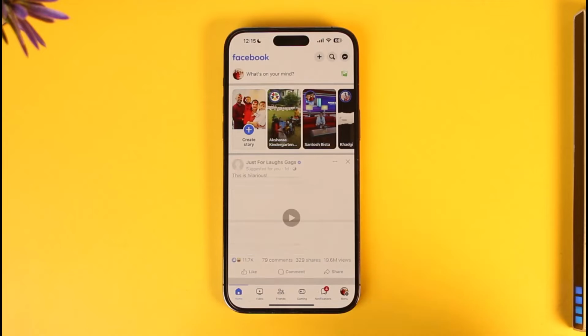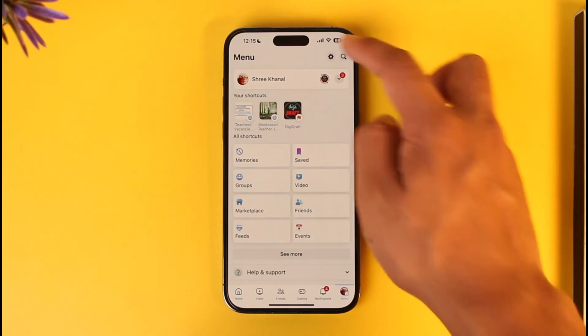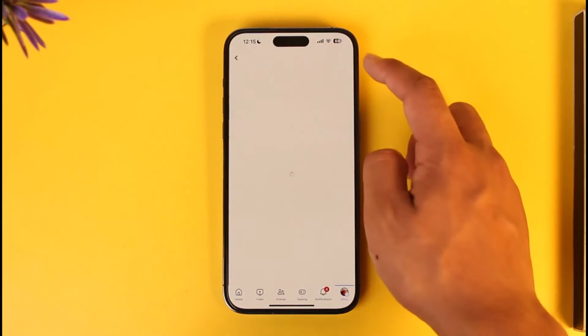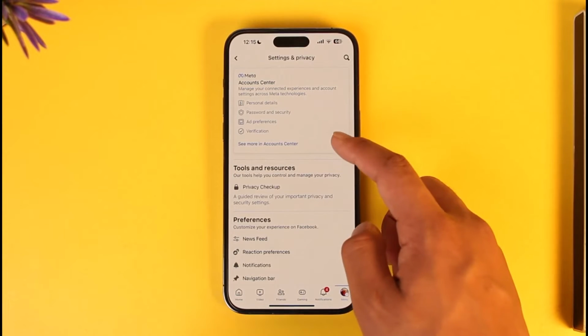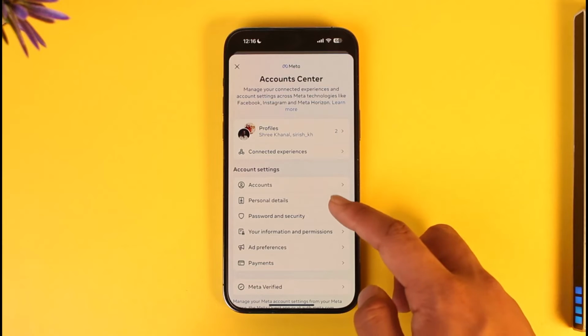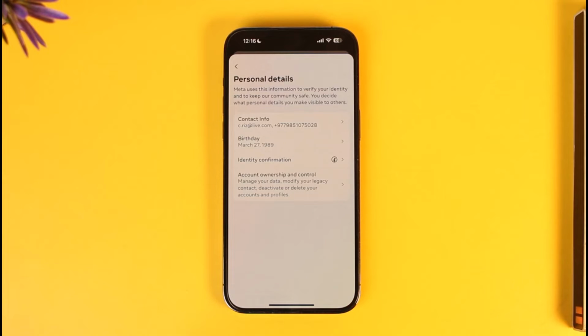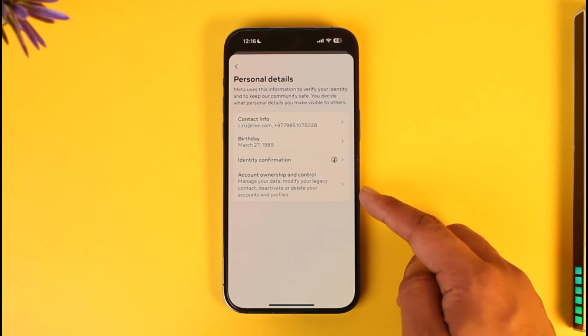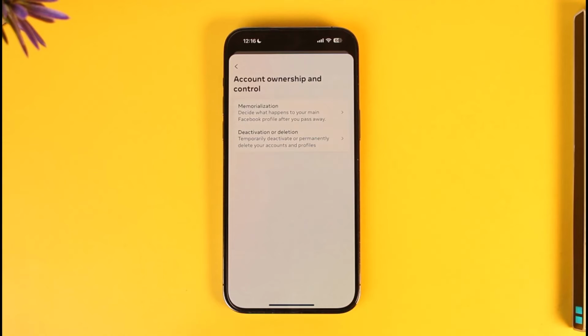You can open the Facebook app, tap the three lines option, tap the gear icon from the top right hand side of the screen. After you tap the gear icon, you can just go to see more in account center option. As you do that, you can just go to personal details tab, and once you go to personal details, over here you can go to account ownership and control, and then make sure to tap on it.